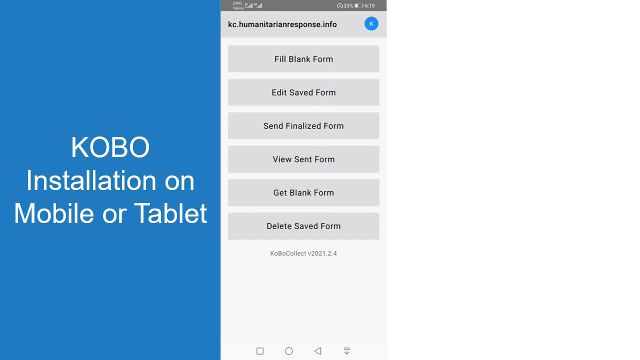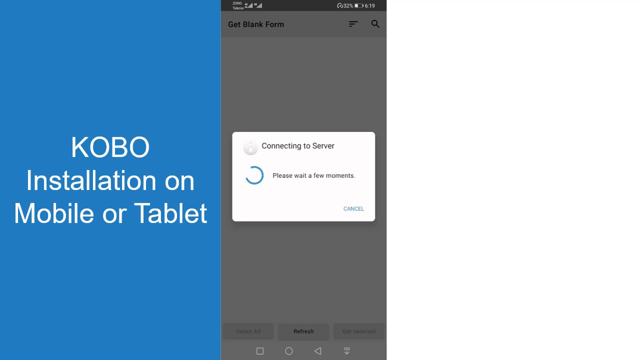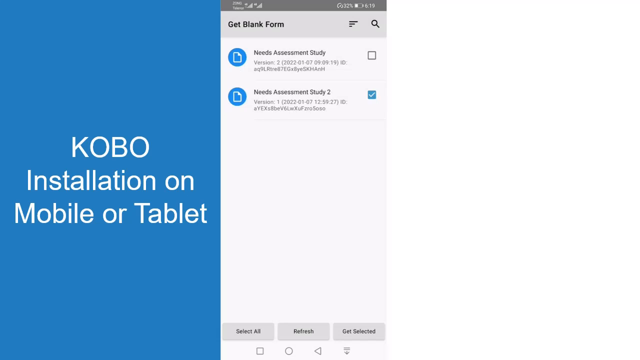Now this is Kobo on their mobile. Fill blank form whenever they need to enter a form, edit saved form if they have already filled a form and want to edit something, send finalized form when they complete all the entries, then they would send, view sent form, get blank form. If you redeploy a form, you would need to inform them to get the form again from here. And if you have not redeployed, they don't need to. But if you have done it, they should come again. And if you have uploaded another form, they can have that in this section also.